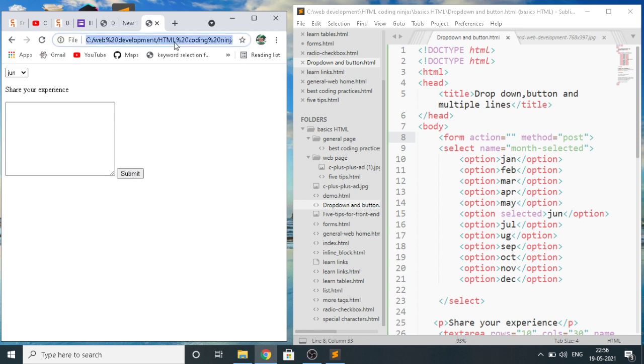After hitting the submit button, when we see the URL, then in the URL we will not find the month selected and the experience shared, right? It is of the previous one only. We have written 5H, which is not showing the month selected and the experience shared. Then how will we get that?